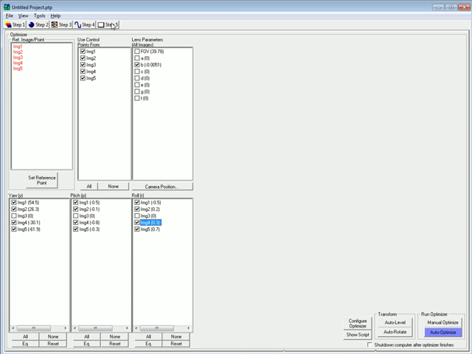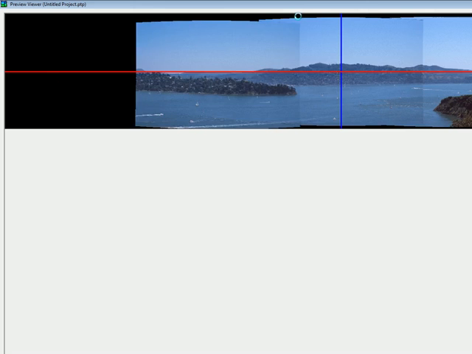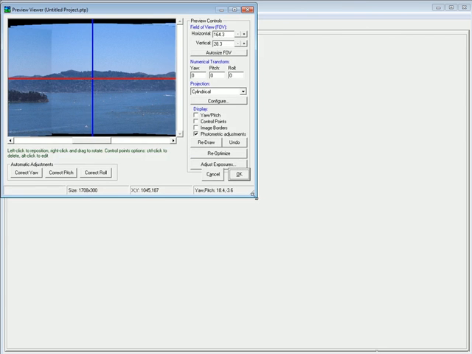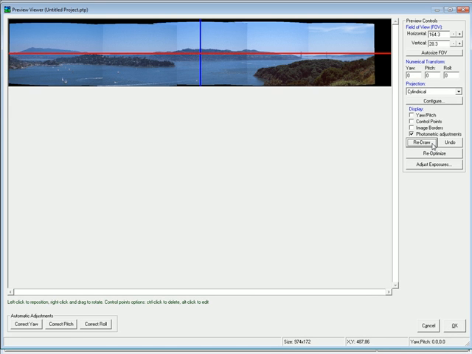So I'm going to progress to step 5. And here's where I get to make a preview to make sure that everything looks like it's aligned more or less correctly before I make a final stitch. I'm just going to resize the preview viewer a little bit. Let me redraw this. So here's the preview panorama that PTAssembler has created.